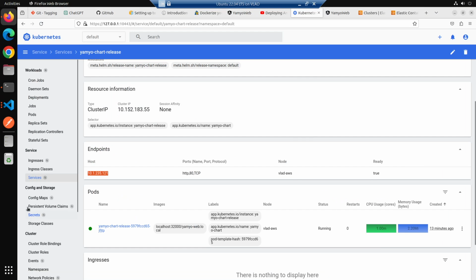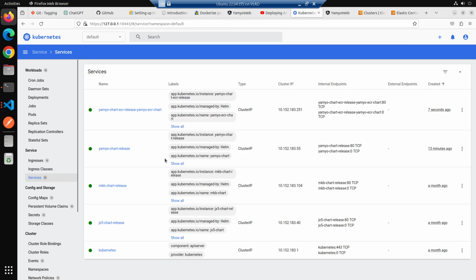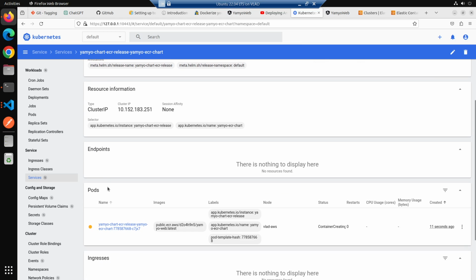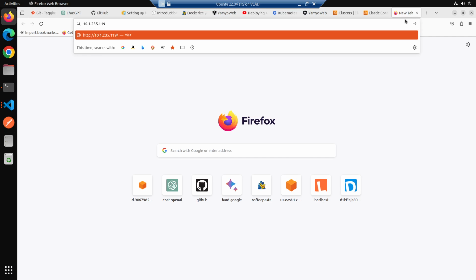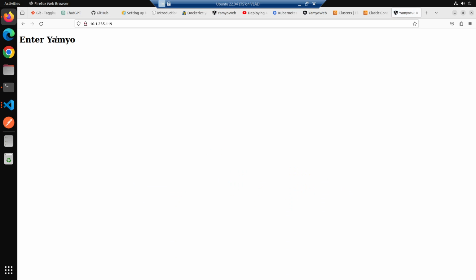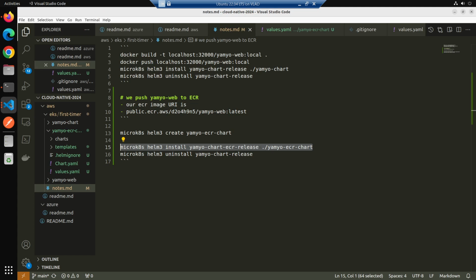Go back to dashboard, go to services, yum u ECR chart. Let's go here, get to the endpoint, which is not available. Oh, it's now available. So this is the yum u chart ECR release, and let's see if, oh, there you go. So we have the Helm chart here that is working.